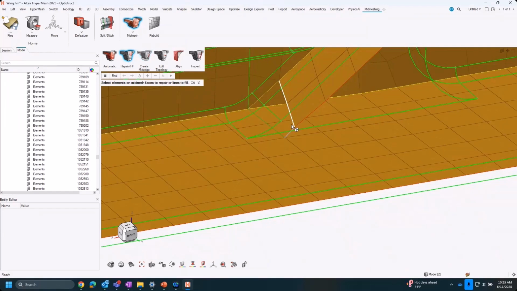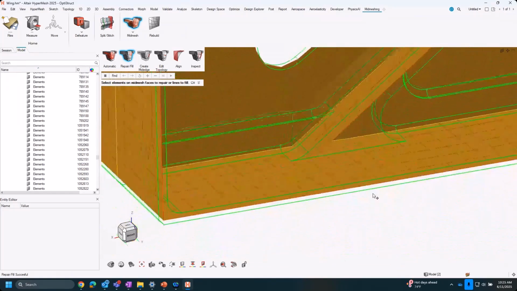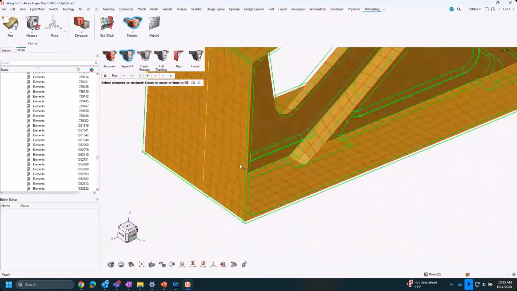So all I have to do is select one of these edges, and it should give me a little preview. There we go, little preview, where I can then say fill face. And there we go. Fills the face, connects it as denoted by that yellow edge there, denoting the connection of more than 2 mesh surfaces. Okay.